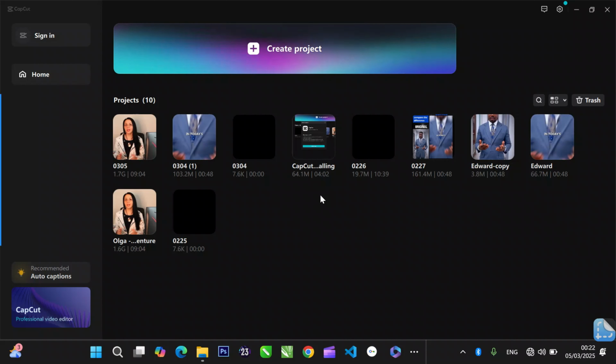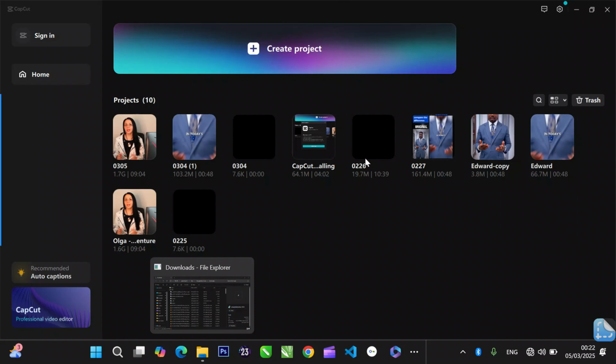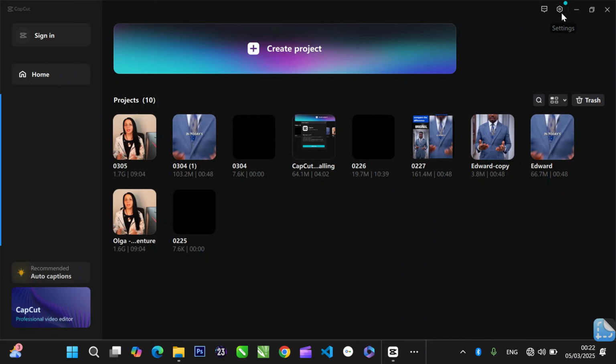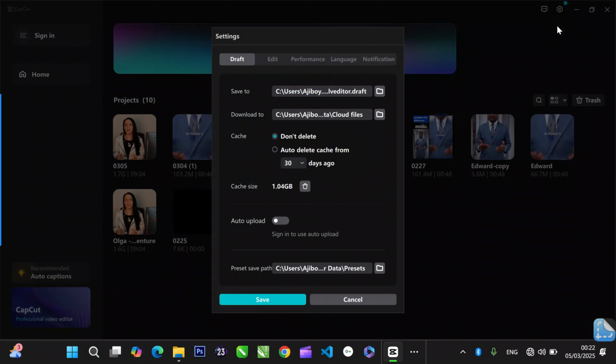lagging. Once you are on the home page of your CapCut interface, go to the top right corner of your screen and you are going to see the setting icon. Click on the setting icon, then click on setting. Once you click on setting, at this part, make sure you are coming here regularly to delete your cache, to clear your cache.